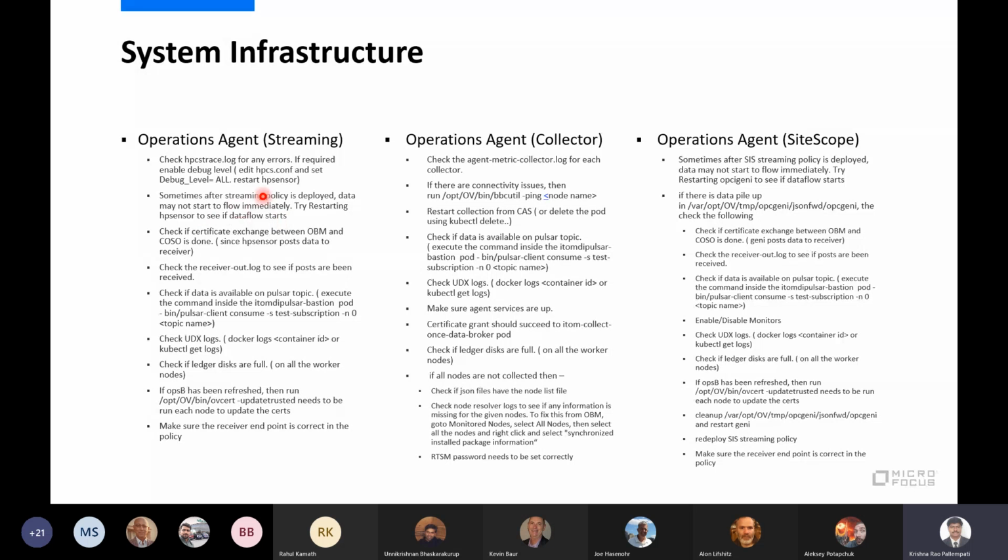And then, if all the things are fine but there is no communication between my OBM and COSO, then we need to verify the certificate section again. All these individual steps are mentioned in the troubleshooting, but I'm just explaining at a high level here. So streaming always goes via the receiver, as I explained here.